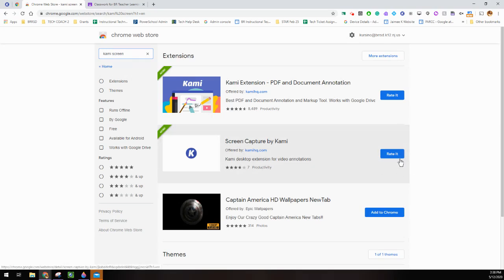It's not something that I use often or really at all, but that will be a feature that is in Cami, and you will need that extension in order to use it. Your students will also need the Cami extension in order to turn their work in through Google Classroom.